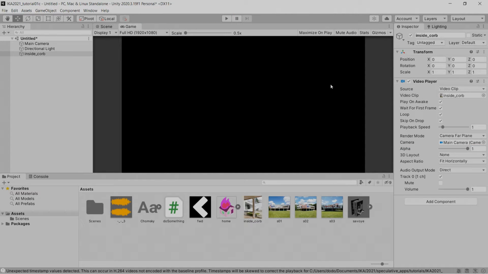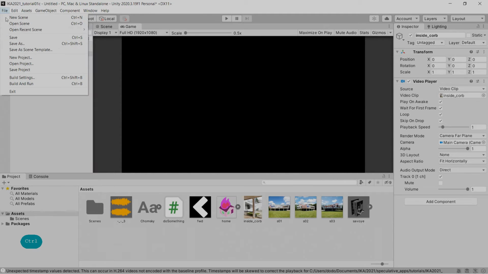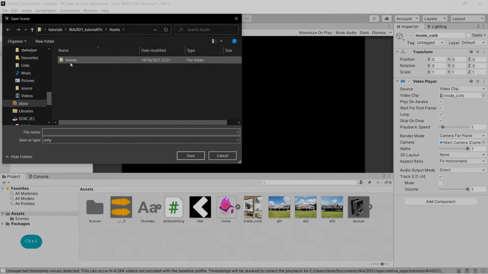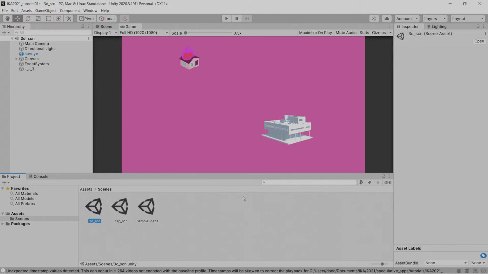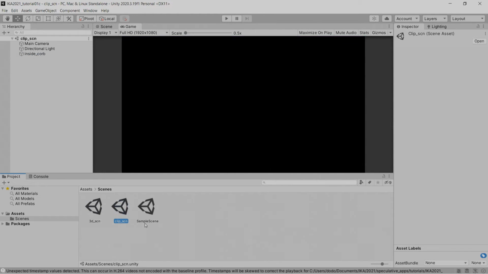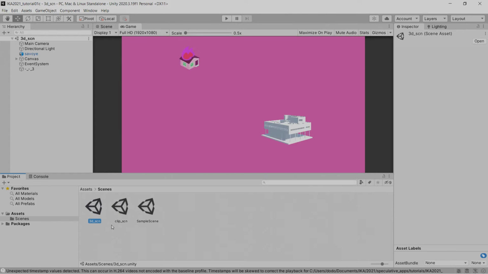Now, the problem is, I'm going to first of all save this. So I'm going to go and save as, let's say, clip SCN. Perfect. So now I have the movie thing and I have the 3D thing. How do I transition between the two? That's something that we want to learn right now.